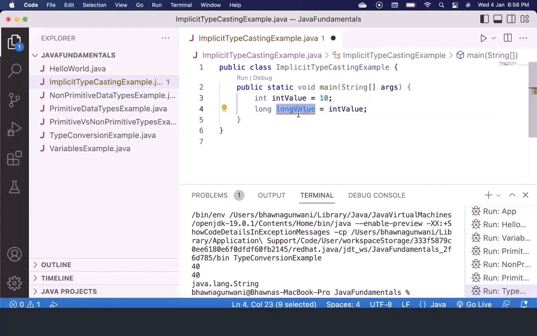How it takes place is shown in the picture. But there is no chance of data loss because an integer value can easily be assigned into a long value. That's what is known as implicit typecasting from integer to long.